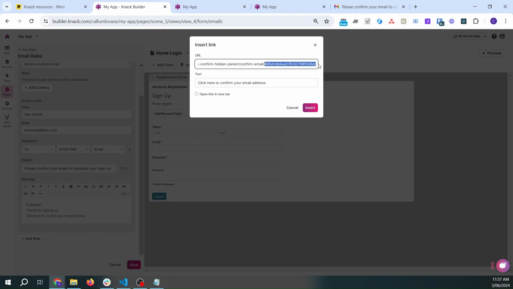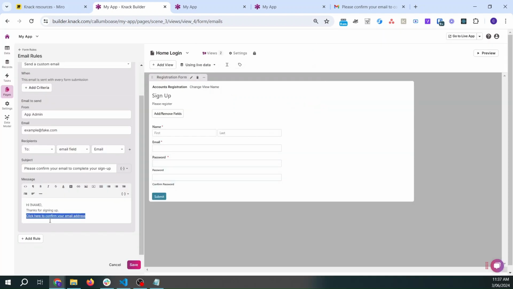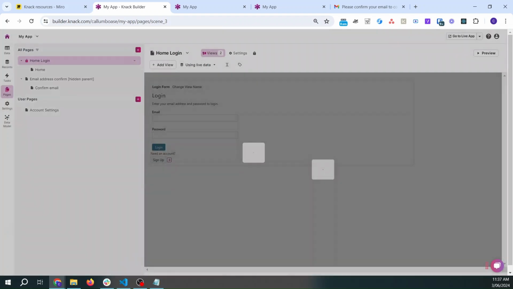And in place of a URL containing the hard-coded record ID of one particular record, we're going to dynamically fill that. So we're going to open curly braces, type capital letters RECORD ID, and close the curly braces. And you can remove the final slash or not, it doesn't really matter. Open link in new tab. Now we have a hyperlink, which is dynamically going to take the particular user to their own confirm email address page. So save that.